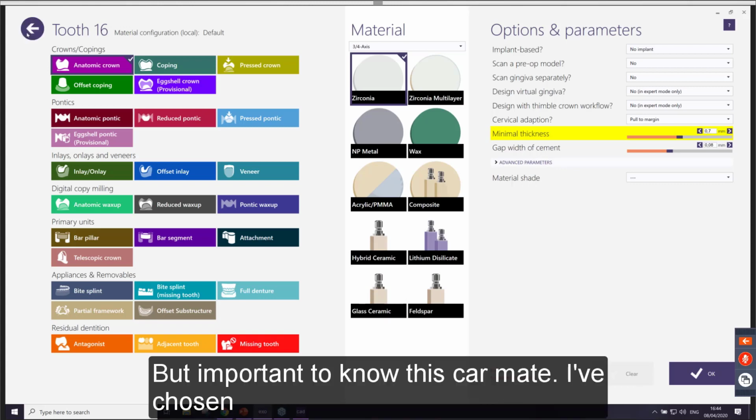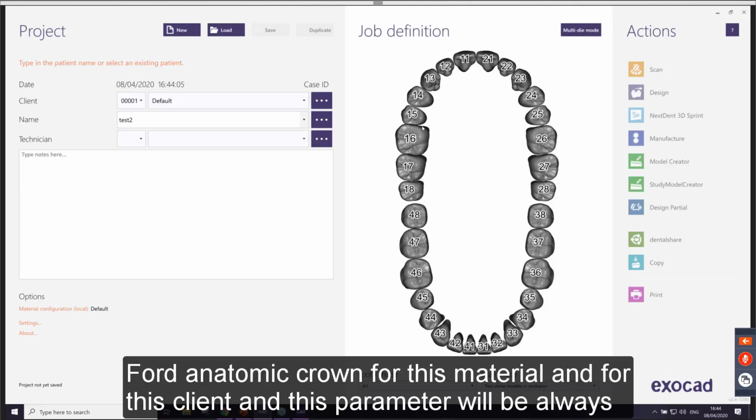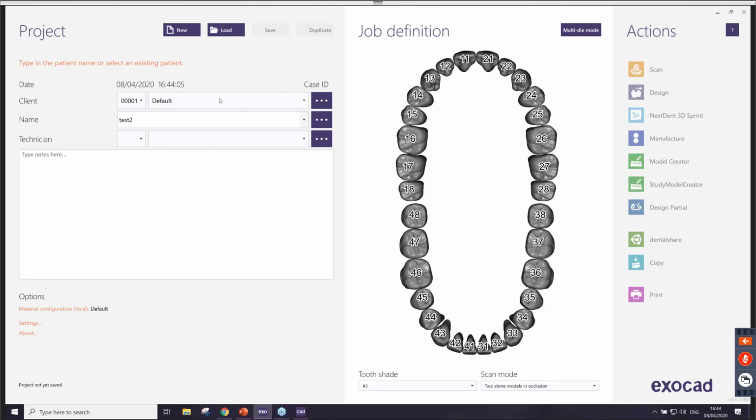But important to know, this parameter I've chosen for the anatomic crown, for this material and for this client. And this parameter will always be reopened. I hope that's okay so far.